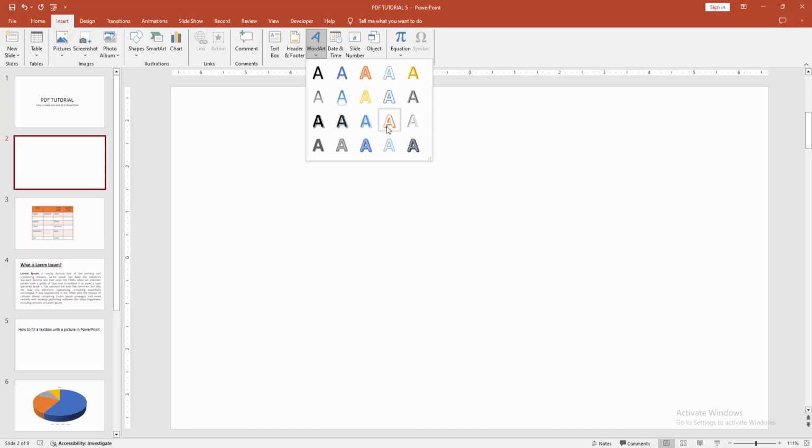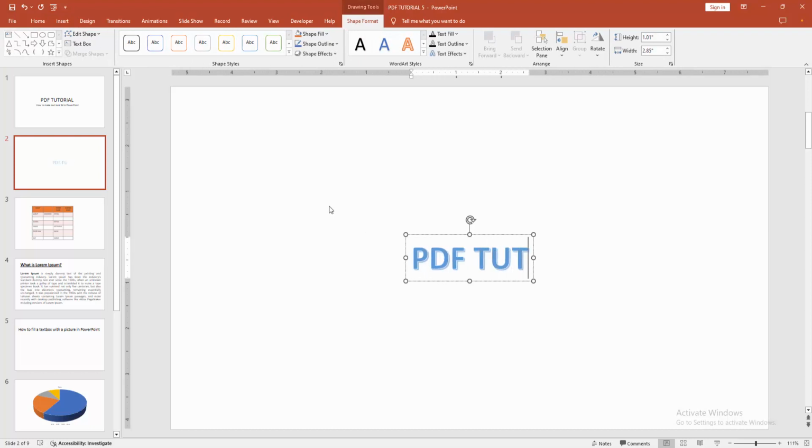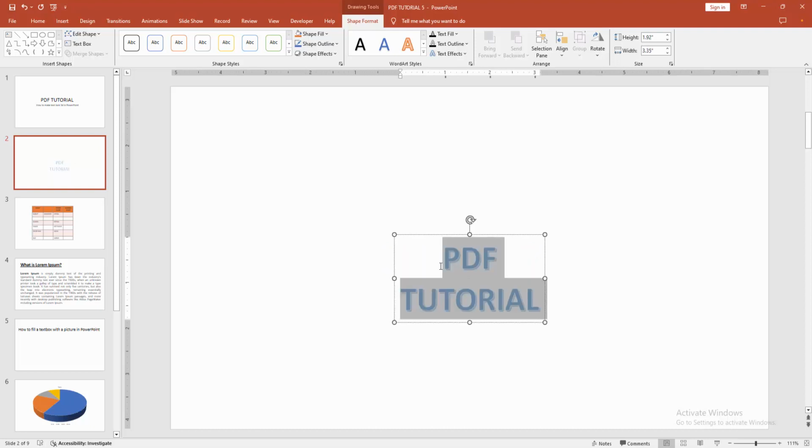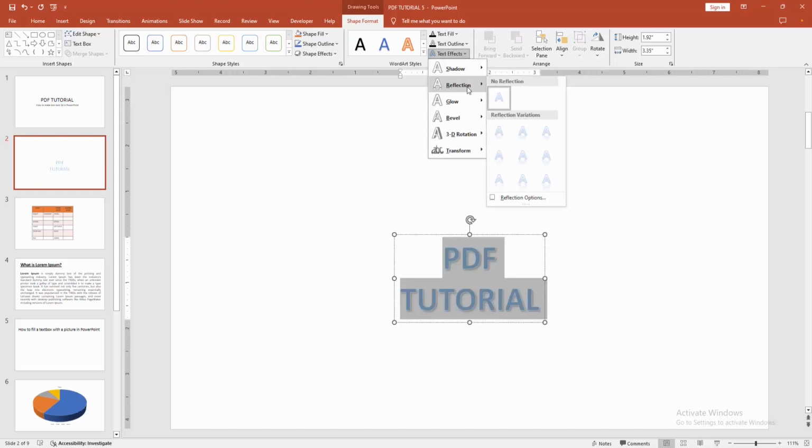Now I select the WordArt. Then write anything. Now I write my text. Then select the text and go to the Shape Format menu. Then select the Text Fill option, or you can change the Text Effect. Select the Shadow option and add more styles of shadow. Then select the Reflection option and add the reflection.